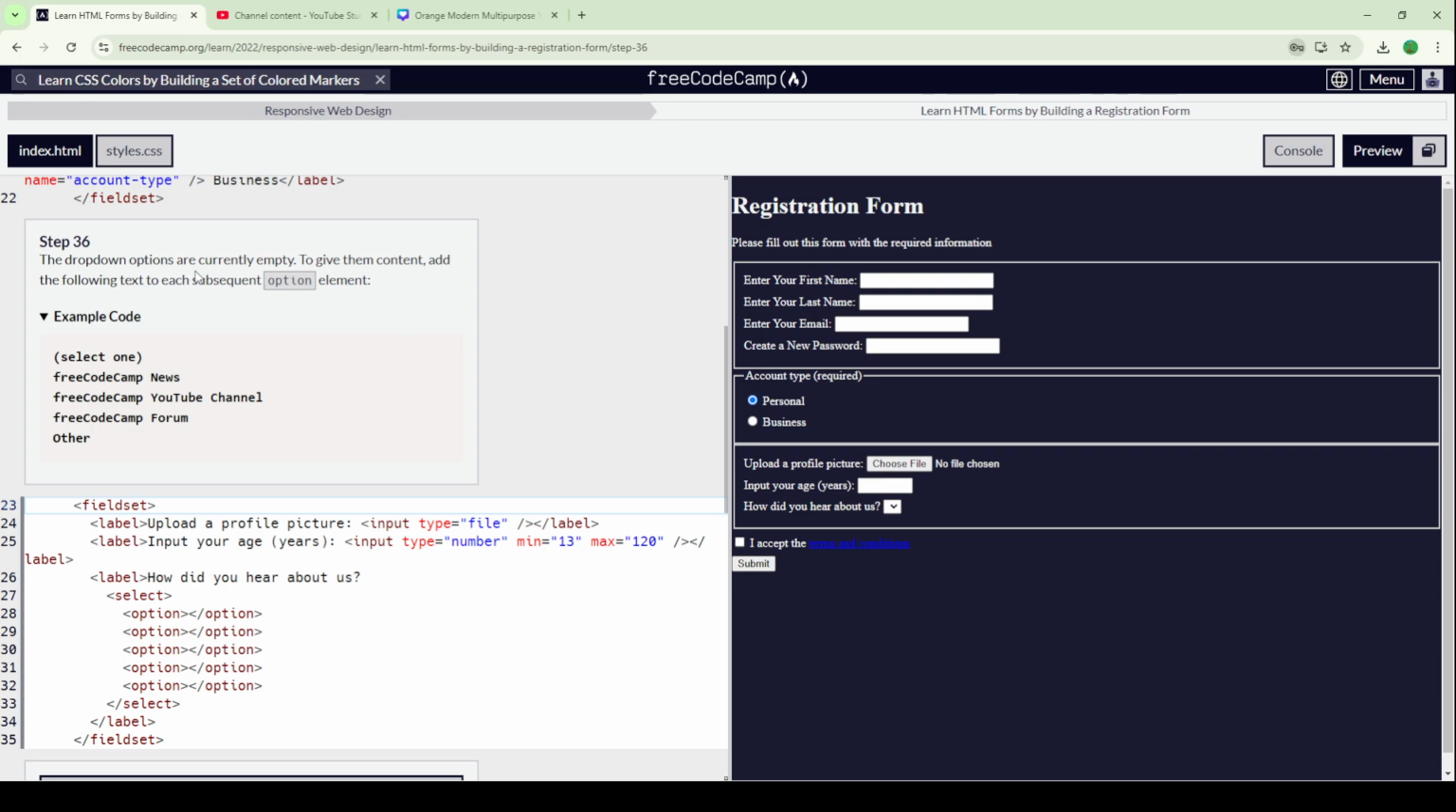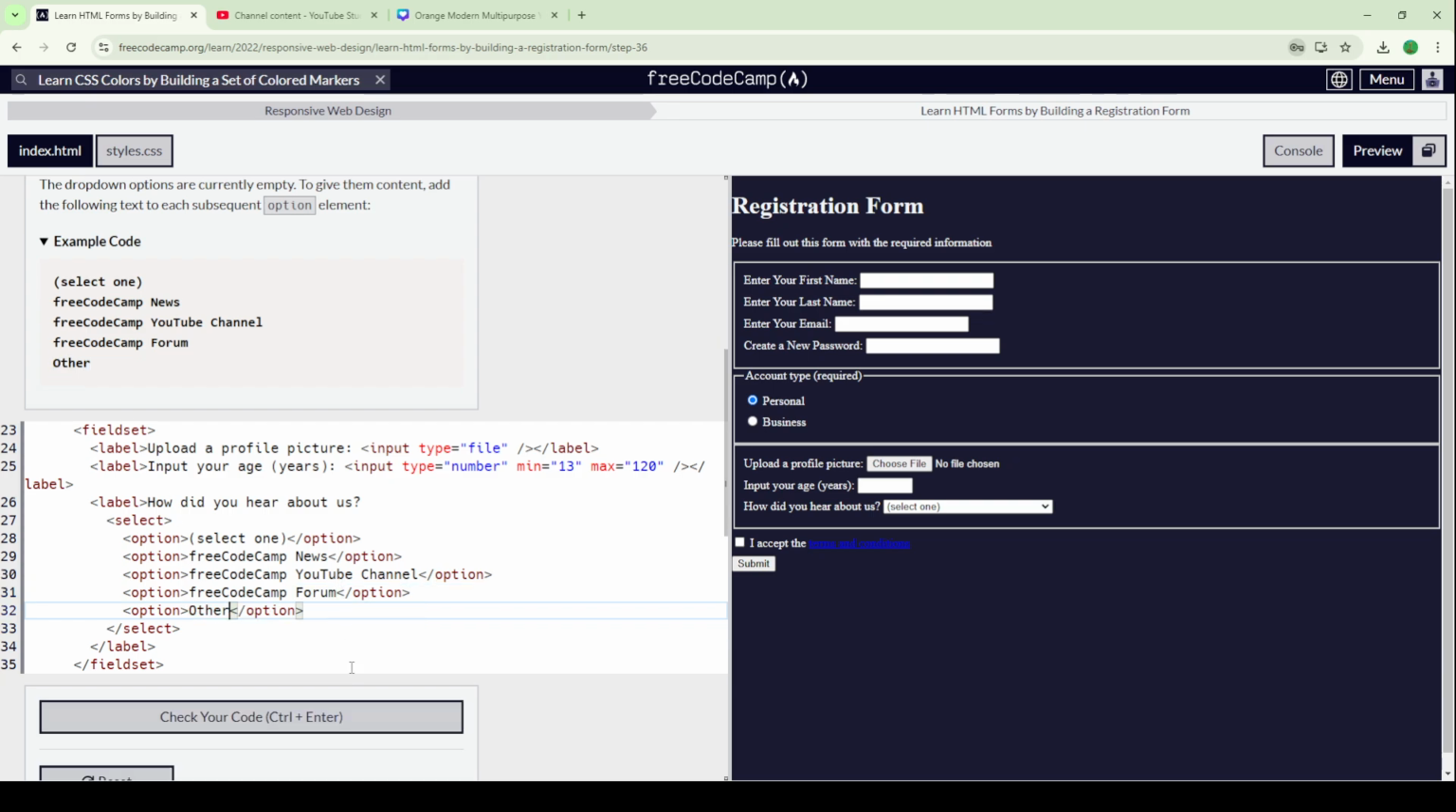The drop-down options are currently empty. To give them content, add the following text to the option elements. So select: freeCodeCamp News, freeCodeCamp YouTube channel, freeCodeCamp Forum, and other.